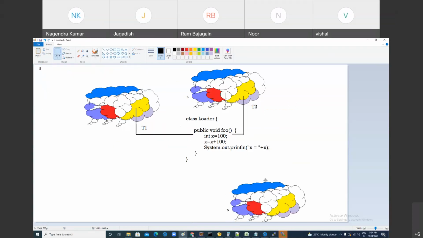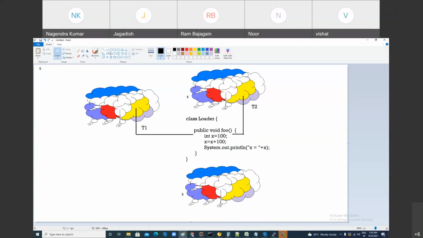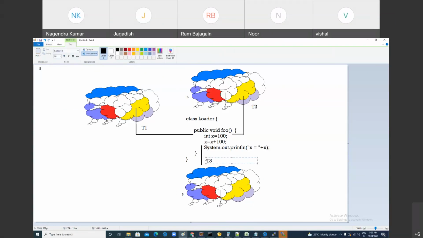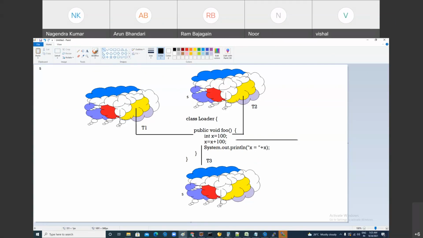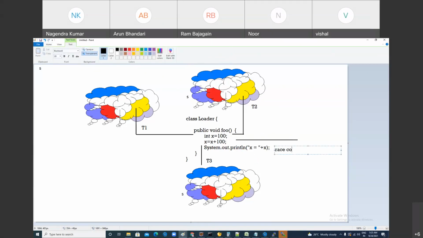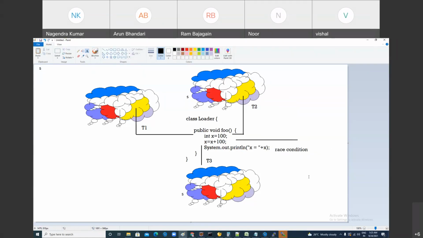Let me make one more thread. Three threads are calling this method at the same time, entering inside at the same time. So each will print 200, or will the output be mixed? Think and let me know. Output could be anything. If you cannot predict the output, this condition is called a race condition. Race condition means you cannot predict the output of it.